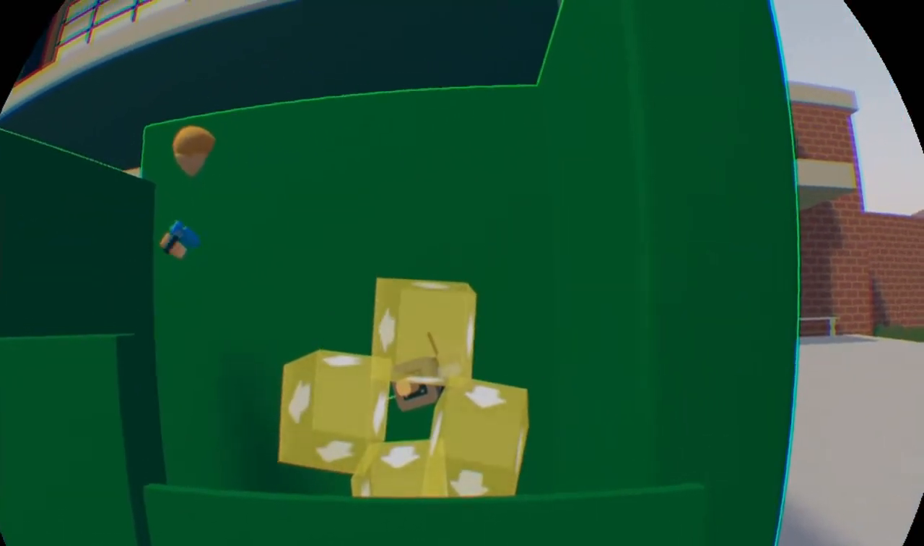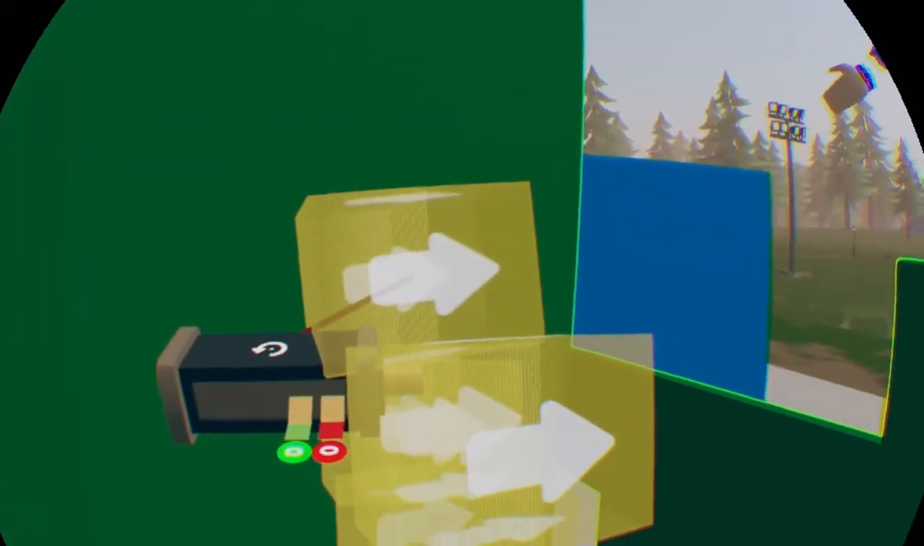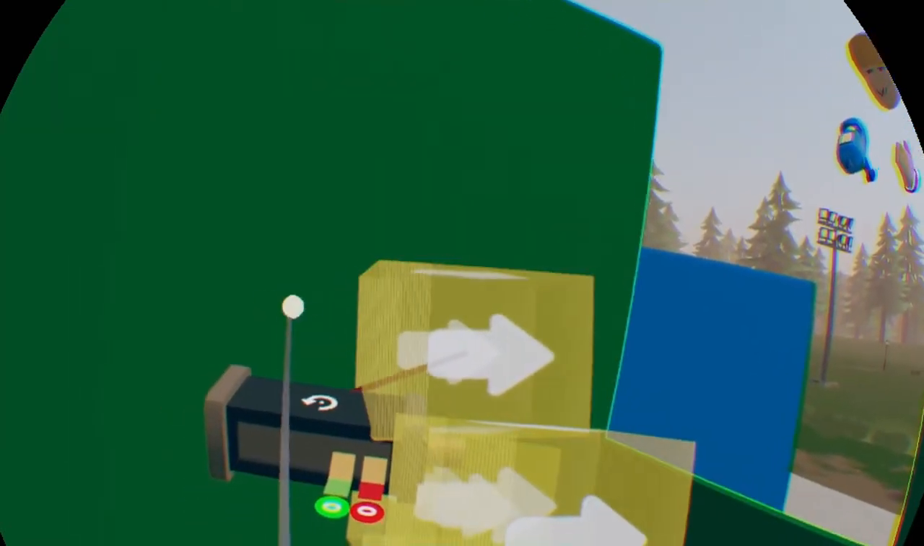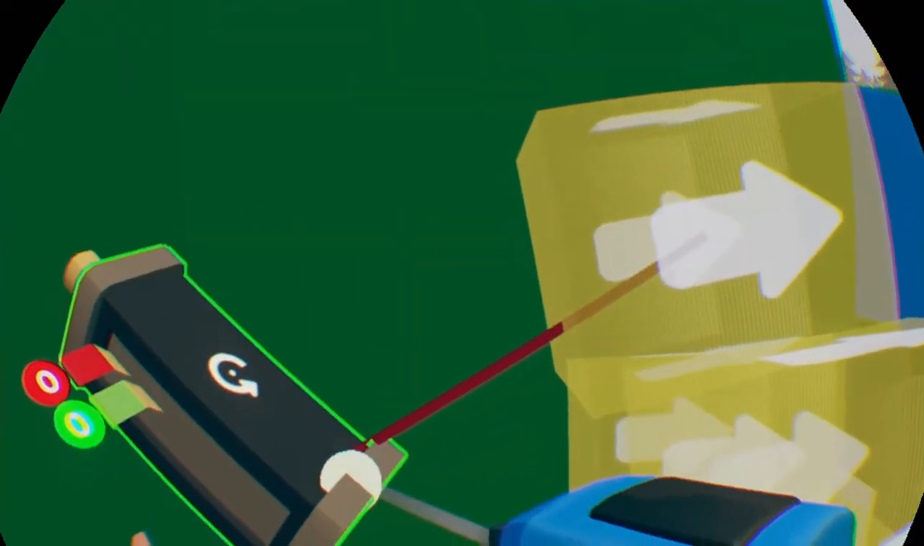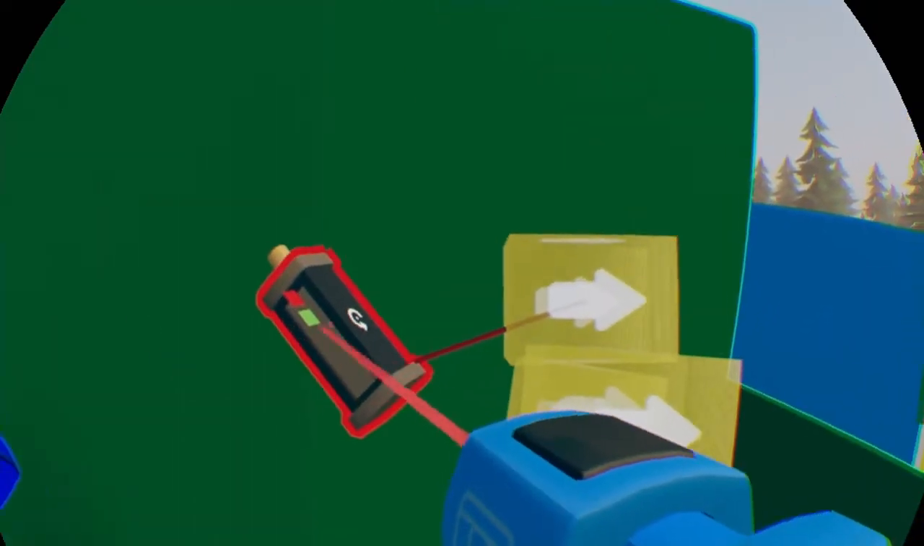Got it. Nope, you're wiring the black piece to it. You did it wrong. Can I make myself normal? Yes. Which way did you wire this? Okay, literally. No.